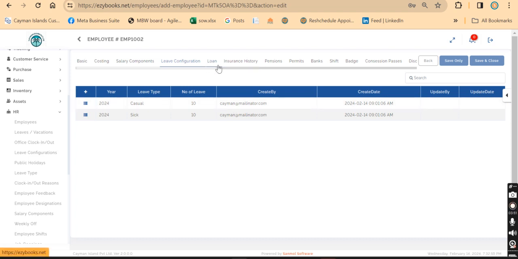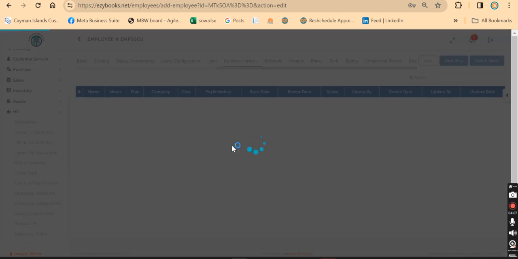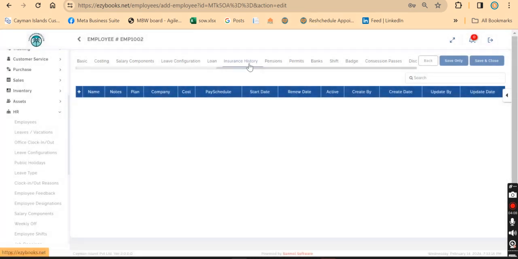Any loan is there, then just add it. Any other details of permit, bank, shift, concession, any other education history, employee history, leaves history, training history, awards will be available in this tab. You can also add insurance history from the insurance tab and pension history from the pension tab.